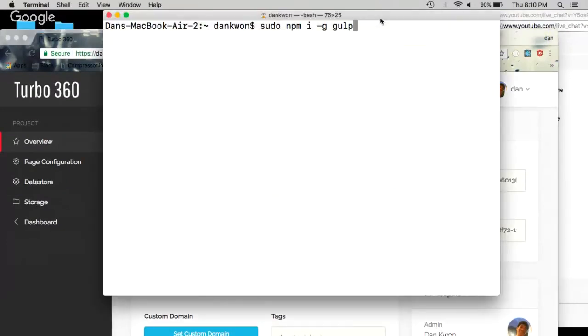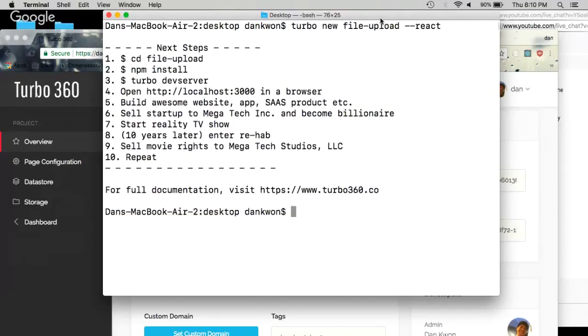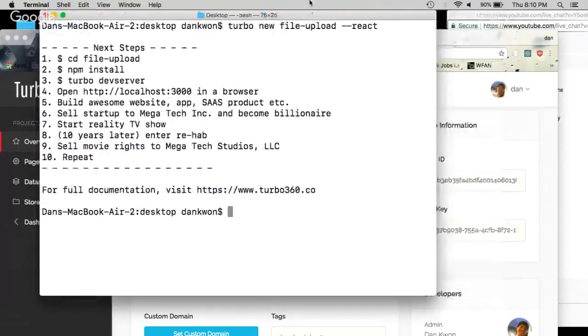And I'm going to get started on my desktop. I'm going to create a new Turbo project with the same name. It doesn't have to be the same name, but it helps keep things on track. We're going to use React here so that we can also double this up as a React Redux tutorial because why not? So let's cd into the project root directory and run the npm install.